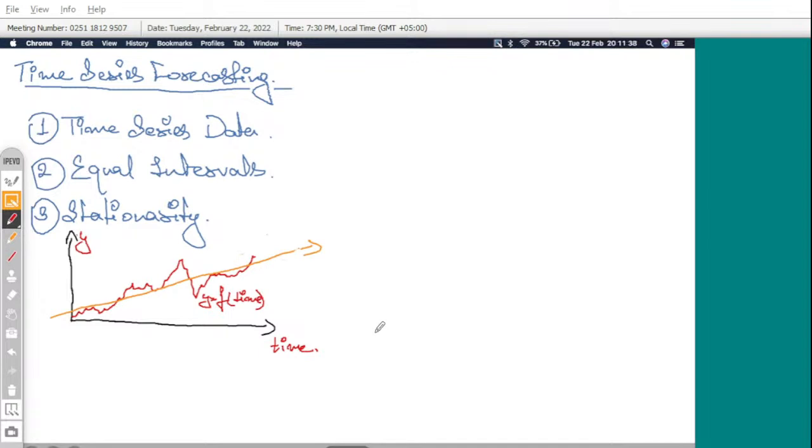Or if the series is not a function of time, its moving average could be a function of time. There could be a possibility that the series exactly is not a function of time, but its moving average has some relation with respect to the time. So that means it's a non-stationary series. This is a non-stationary series, right?